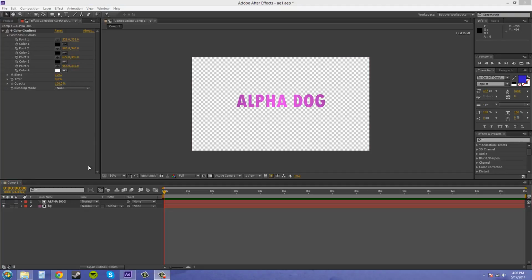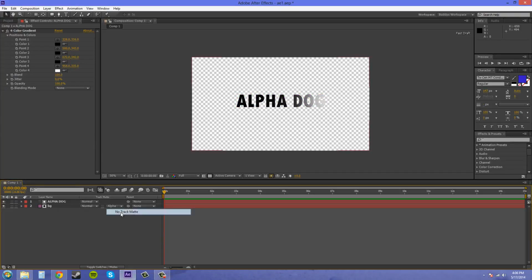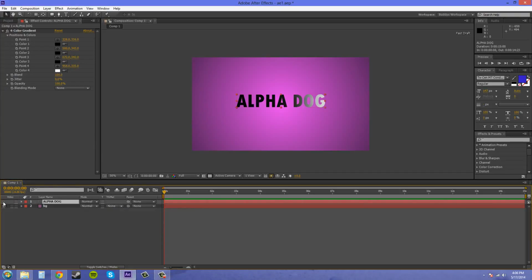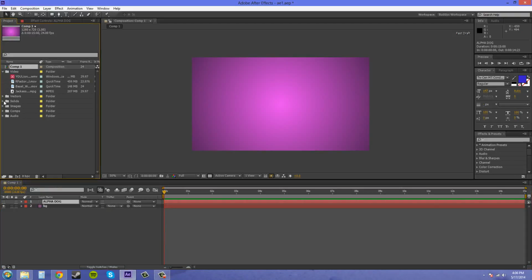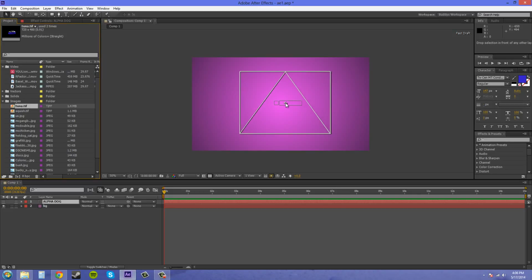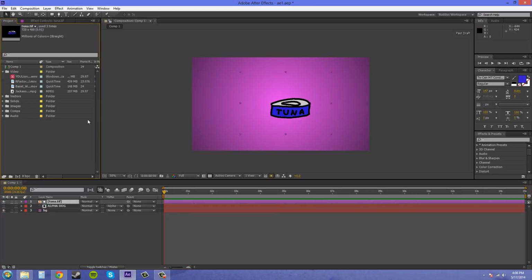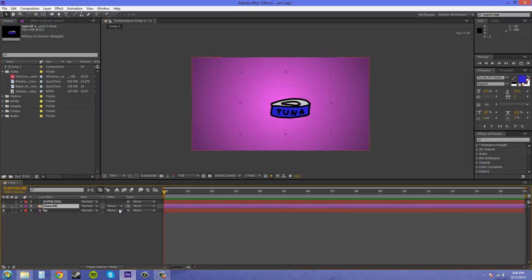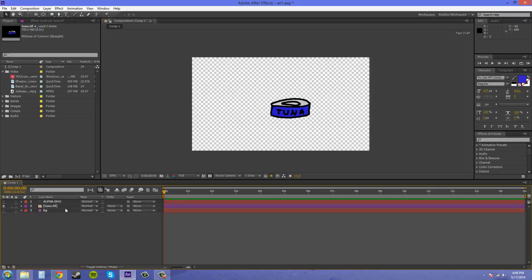I'm going to go ahead and take off this track matte, and I'll hide this alpha dog there, and I'm just gonna throw in a picture of something. Let's go into our images here, and I've got this tuna can here. There we go. Oh, these are on track mattes for some reason. I'm gonna put this right above what I want it to take out, and then I'm gonna show you the alpha real quick though.